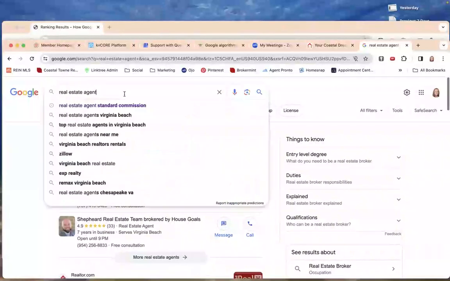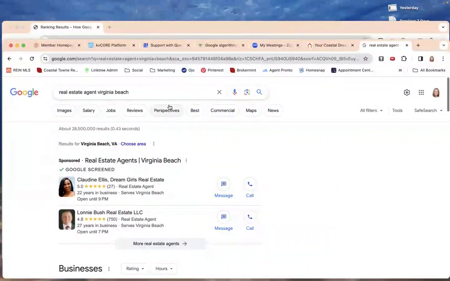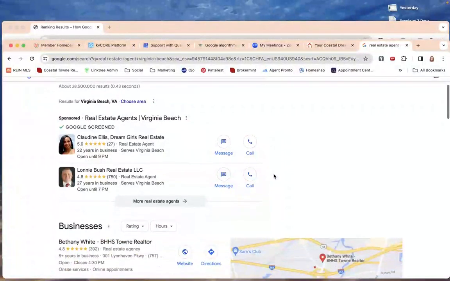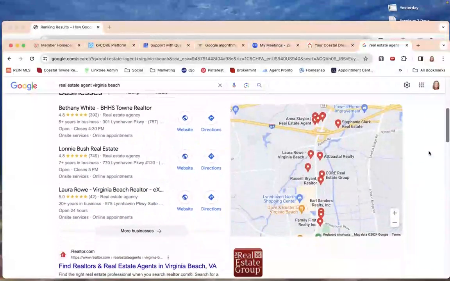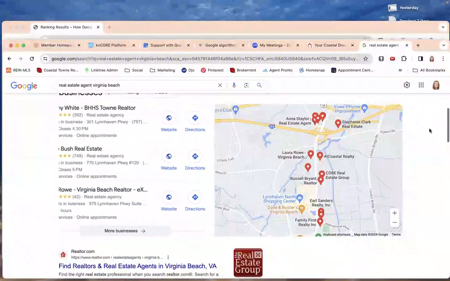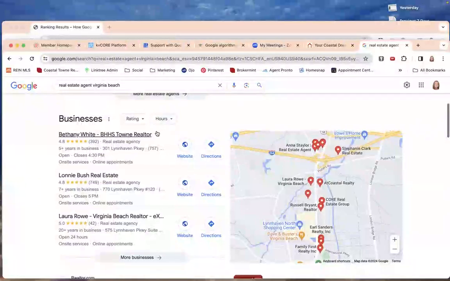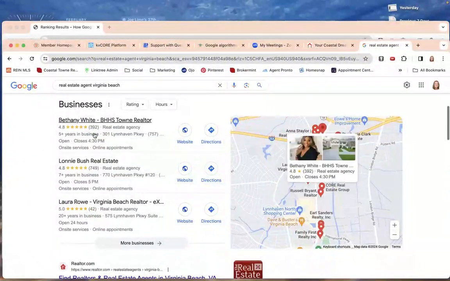So let's look at real estate agent, Virginia. And I pick on Virginia Beach because that's where I live. So this is the search. I do these searches often because I'm kind of a nerd and I find it very interesting how it pops up. The first thing that pops up, it's getting where I'm at. It pulled my location, plus obviously me putting Virginia Beach, and look at that, 749 reviews, 392 reviews.